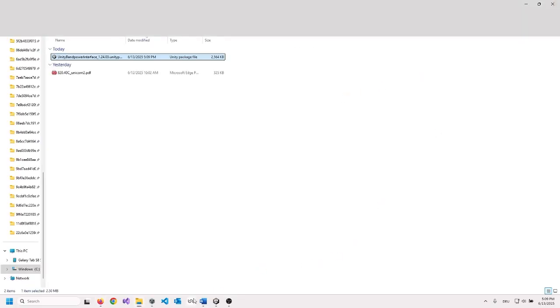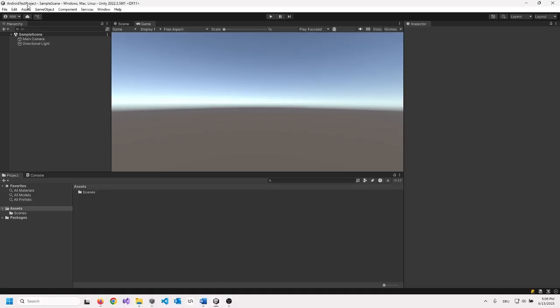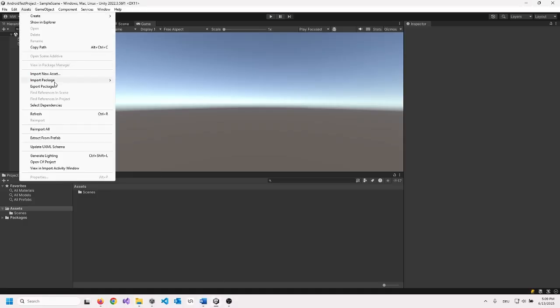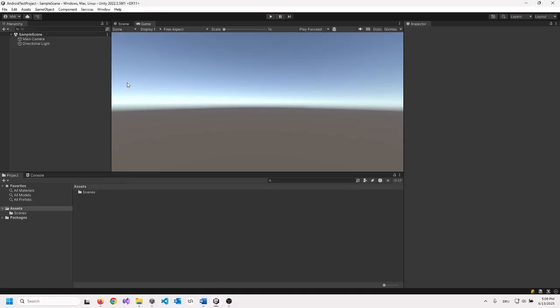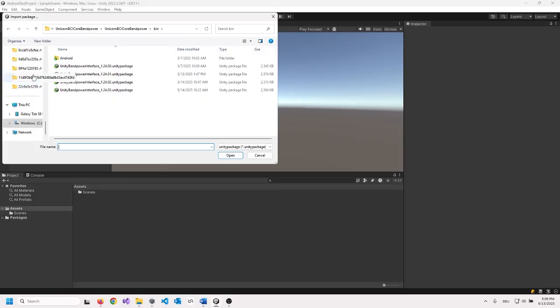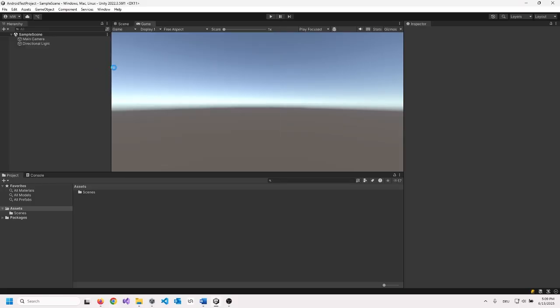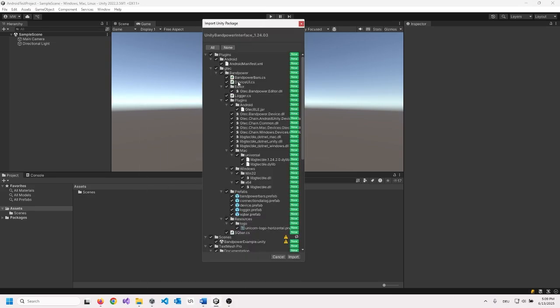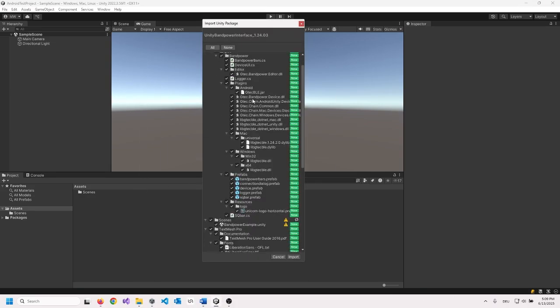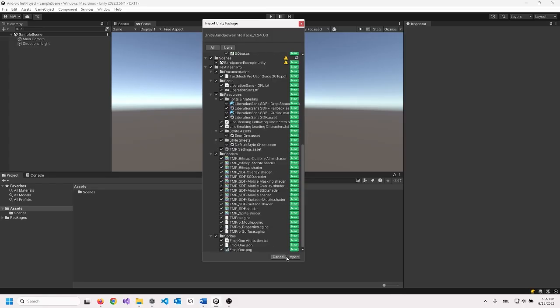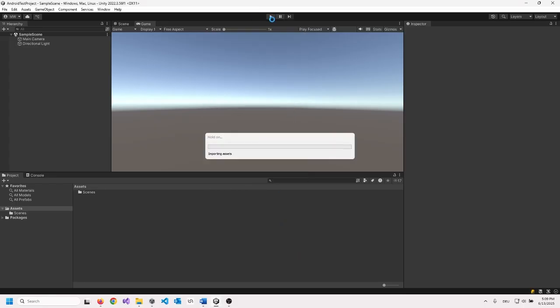After downloading the package, you can import it. Go to Assets, Import Package, Custom Package, and import the package from the Download folder. Ensure that all libraries and scripts are selected and click Import. Now all the libraries and scripts should be imported.